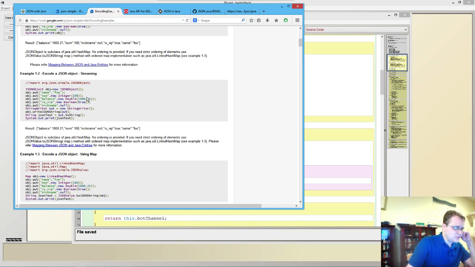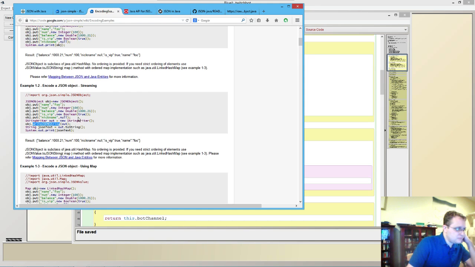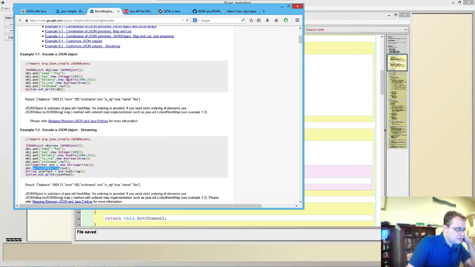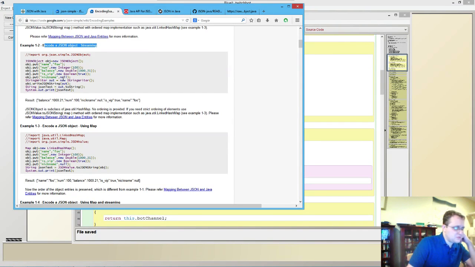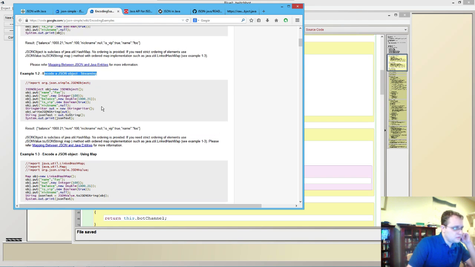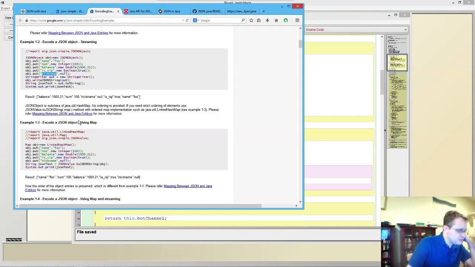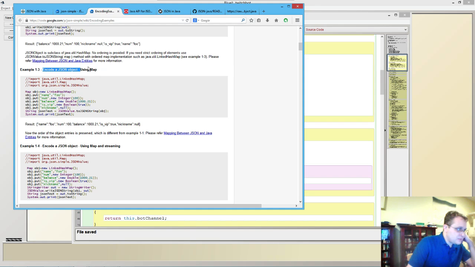If somebody knows what streaming is in this case, let me know, because it looks basically like the other one, except it's doing write JSON string out, encoding an object, and streaming it. I'm not positive as to what they mean by that. Oh, is that nickname? Oh, yeah, nickname is no. Encoding a JSON object using a map.